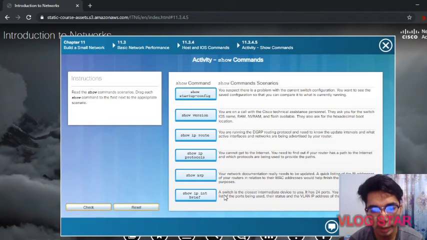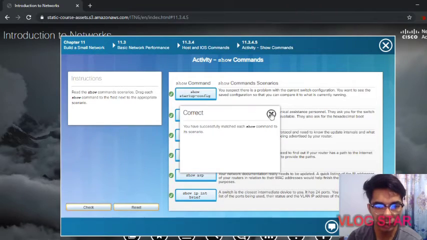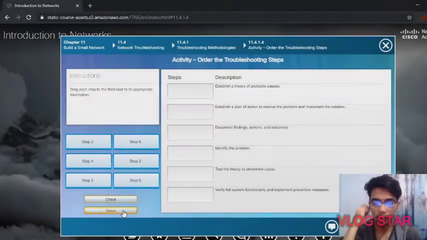A switch is the closest intermediate device to you. It has 24 ports. You want to see a simple list of ports being used, their status, and the VLAN IP address of the switch. The show ip int, the int means interface, that's why, and interface is only used in a switch, the VLAN switch. So let's check. As you can see, all the answers are correct.